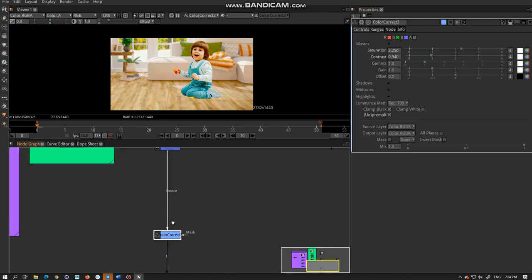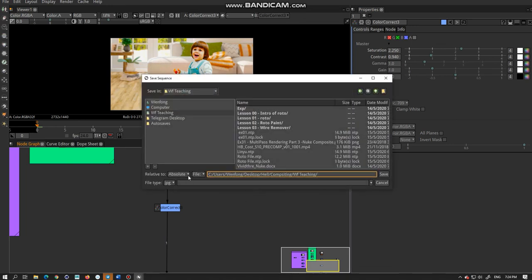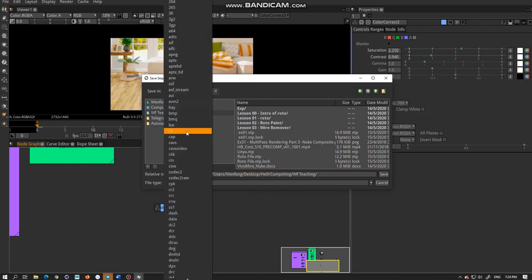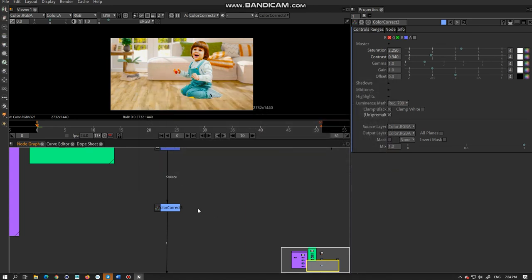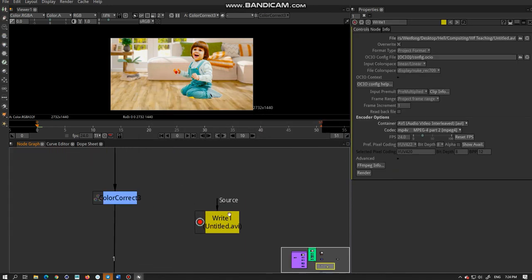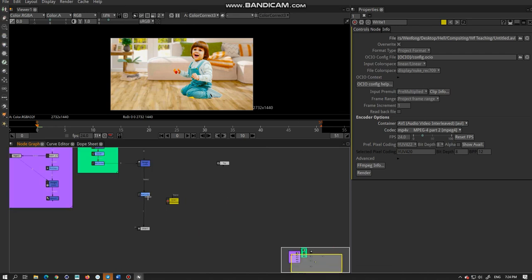After finishing, just click on your viewport, press W. And this thing comes out. Same sequence, save as MOV or AVI also can. Okay, so press save and a write node comes out. Can you see a write node? So remember to connect your source input to your final node all the way at the bottom, okay?